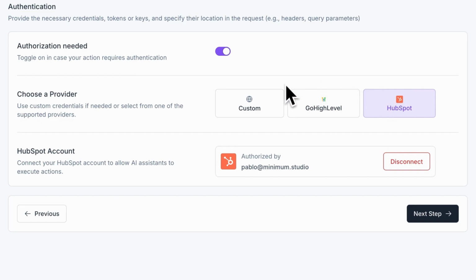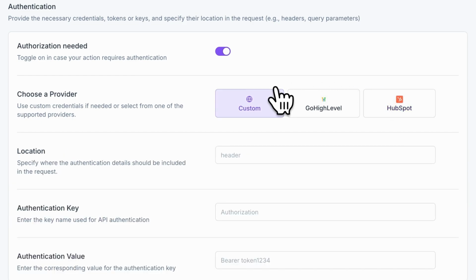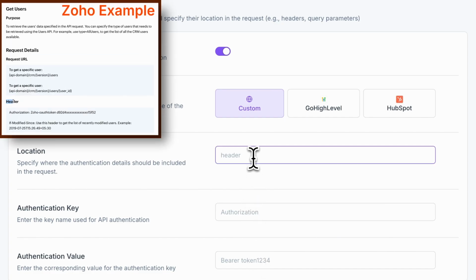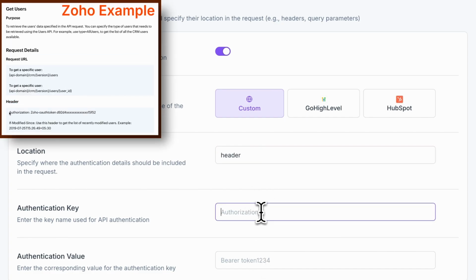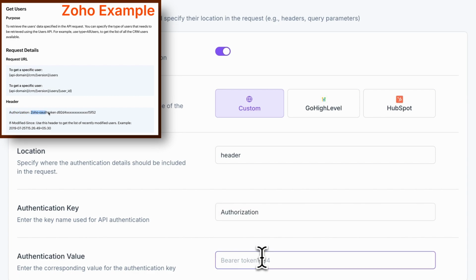For custom authentication, provide the location where the authentication details are required, like the header, and then the key value pair. As an example, the CRM Zoho expects the Zoho OAuth token in the header. Authentication key is authorization, and the value is Zoho OAuth token, followed by the token that Zoho generates for your account. How to get your API key or bearer token or Zoho OAuth token should be present in your API documentation.